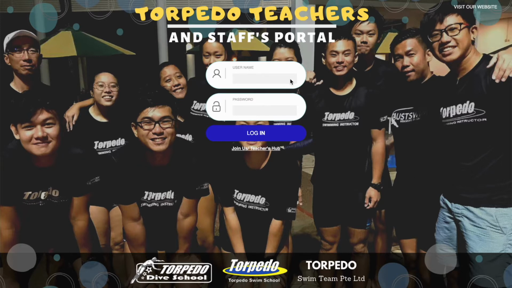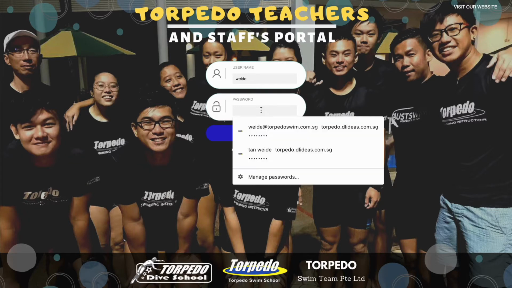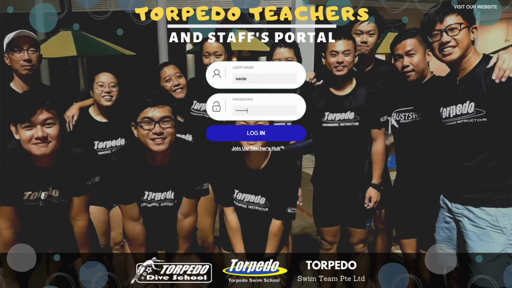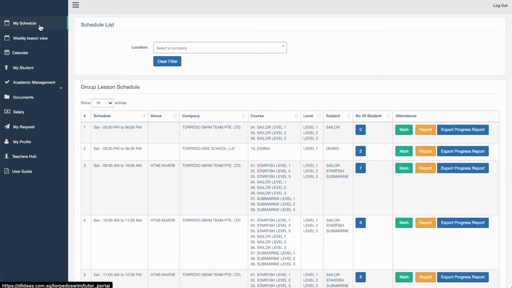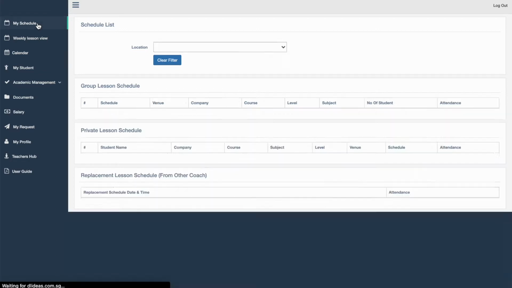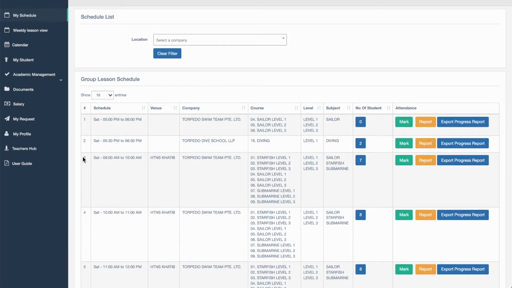To log in is very simple, you are already assigned your name and your password. Upon login, you can see my schedule on top of the sidebar. For example, on number 3, Saturday 9 to 10 a.m., for my Khatib class, I have a list of a few levels combined.